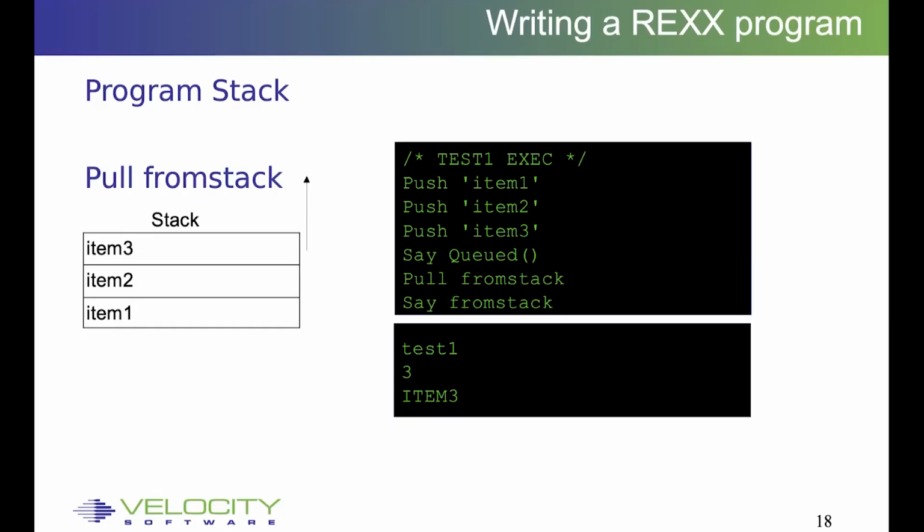Now, when we pull items from the stack, we can just issue this pull command, building on this program over here, and I'm just going to call it from stack. It's just a variable. It doesn't really matter what it is. What that's going to do is take the item at the top of the stack and put it into the variable. And then the items below the first item will move up the stack. And if I run my program, I see that there's 3 items still, and it displays item 3.